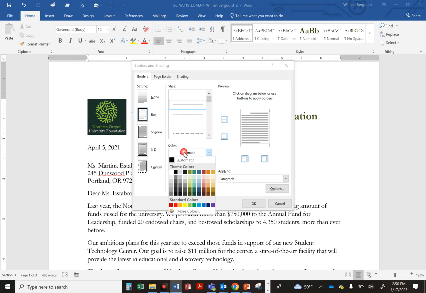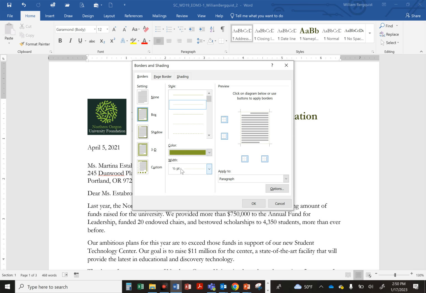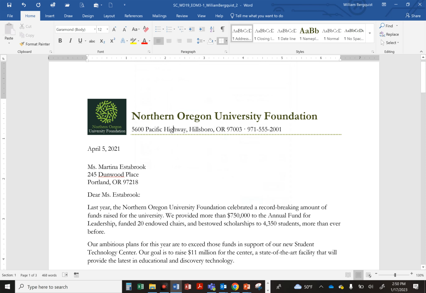Change the color of the border to green, Accent 1. And 1.5 point for the size. And if I click over here, it turns all the borders on and off. I just want a bottom border, so I'll click right there. I'll hit OK. And there we go. I'll hit Save.